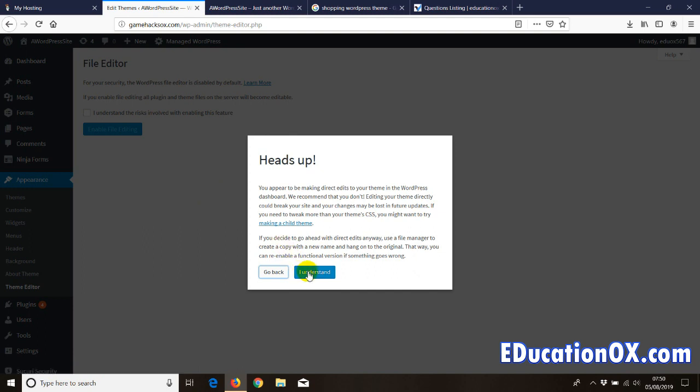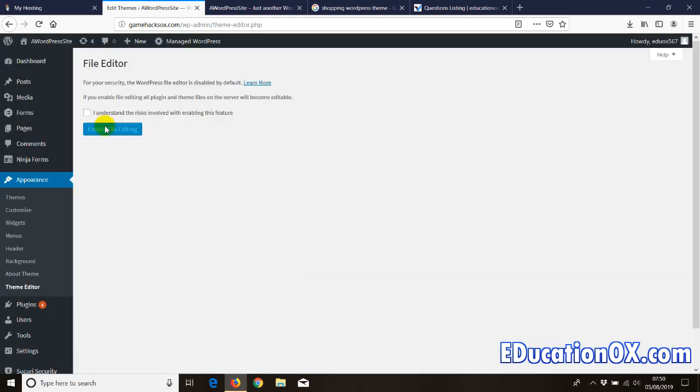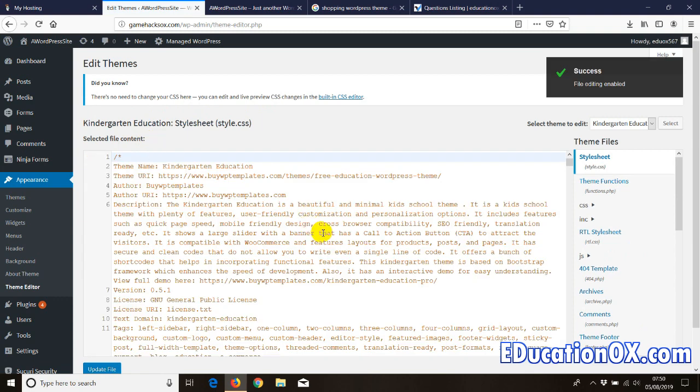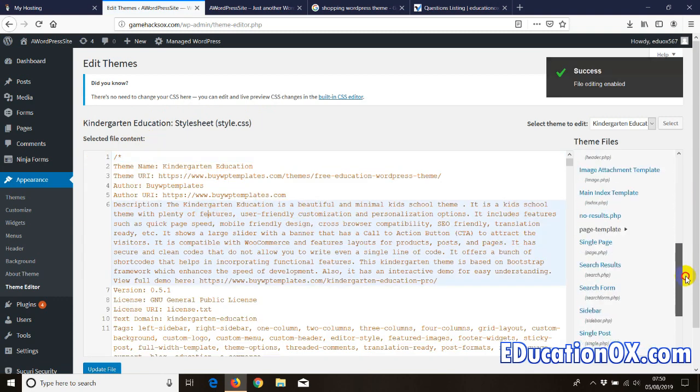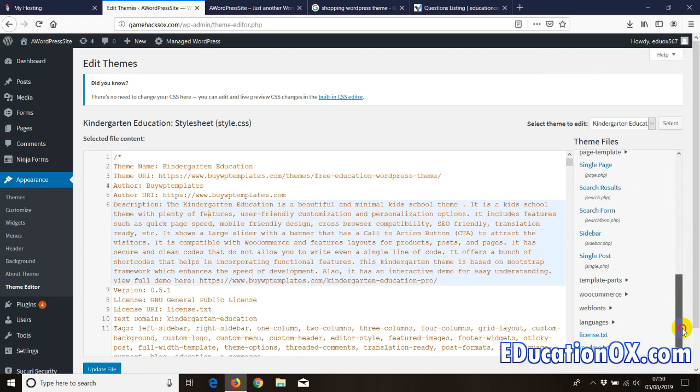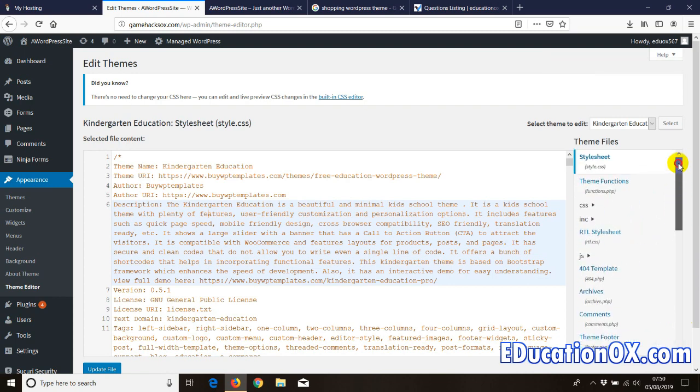So once you understand what you're doing, just click on that, and then I understand the risk involved with enabling this editing, and then you have the code. On the right hand side, of course, you have all the files that have been created for each of them, so you can click and then make changes.